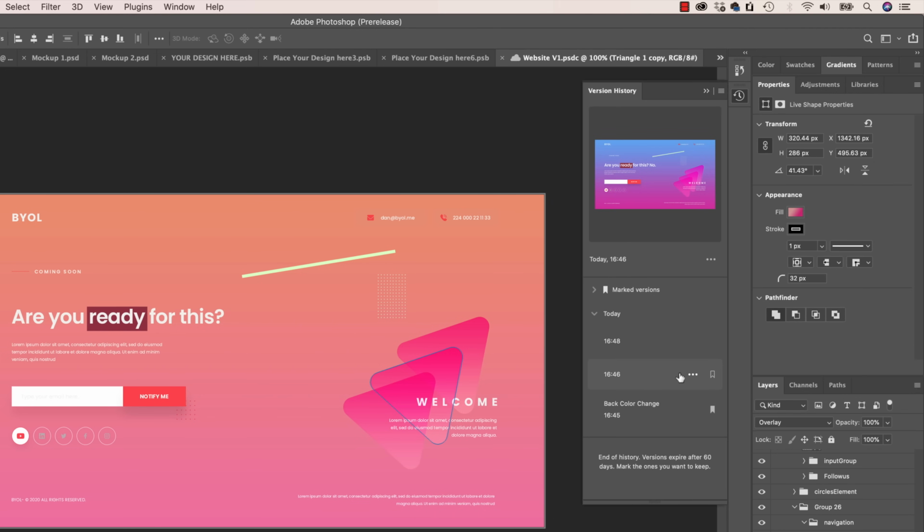I can go back to that version I was at before and mark that as another option. Okay, so this is the purple background. Nothing's gone. After 60 days, it'll all be gone. But if you mark a couple of them, you can always revert back to them.